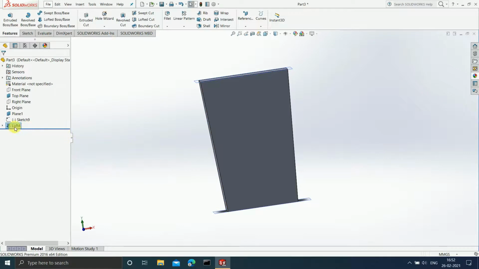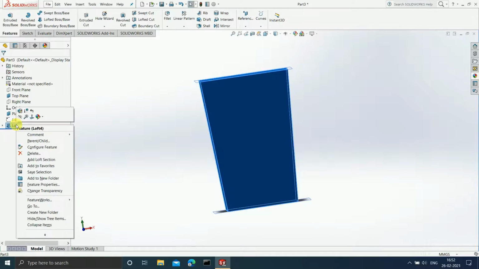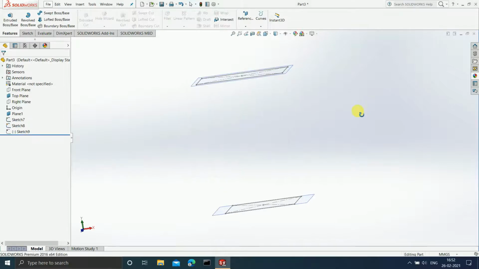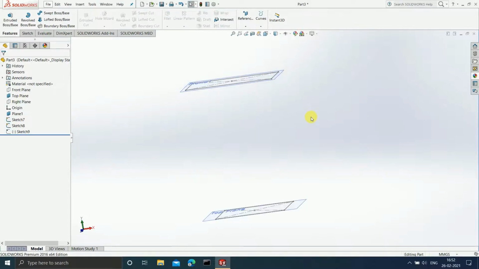Now guys, let us delete this loft feature, and now we are going to understand the guide curves option available in the lofted boss base. So right click on it and just click on delete. Now after this, similar to the center line option that we used just now, where we created a path, we have to create a guide curve now.